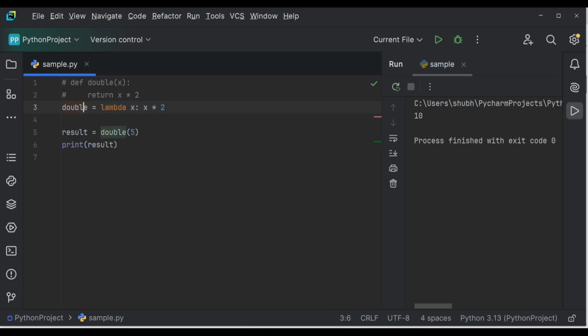We have stored it in the double variable, and whenever we call this double with any value, this value goes to x, and it will solve this expression and return the value. So 5 multiplied by 2 is 10. So 10 will be returned and the result will be printed. So let's rerun this program. So here we can see 10 is printed.